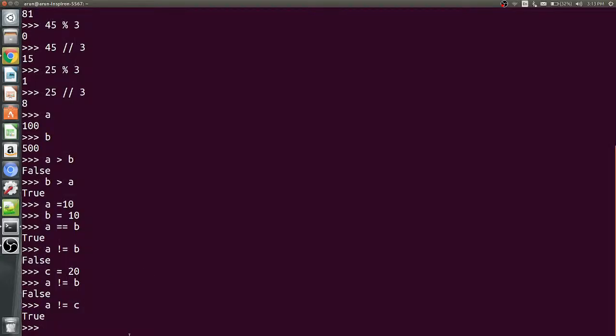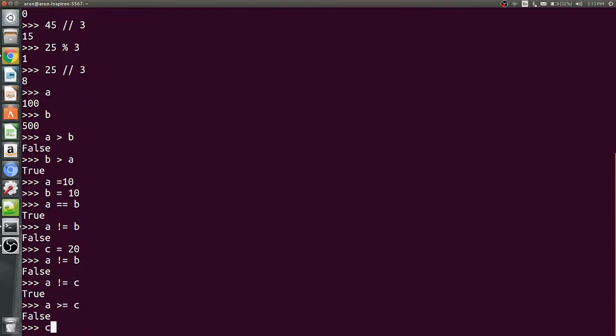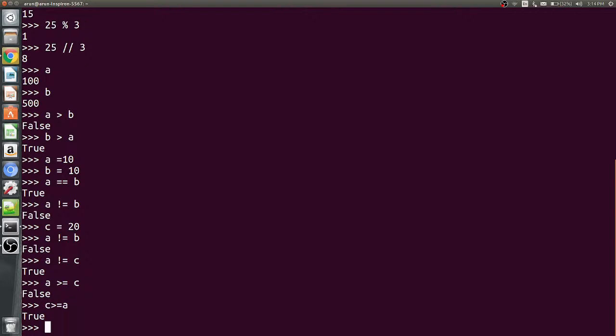Still we have some more. A greater than or equal to C, false. C greater than or equal to A, then that is true. Okay.